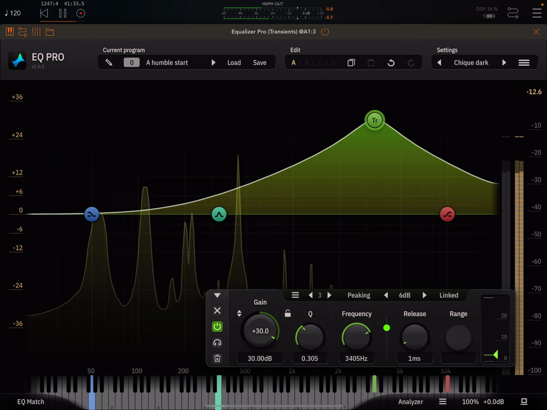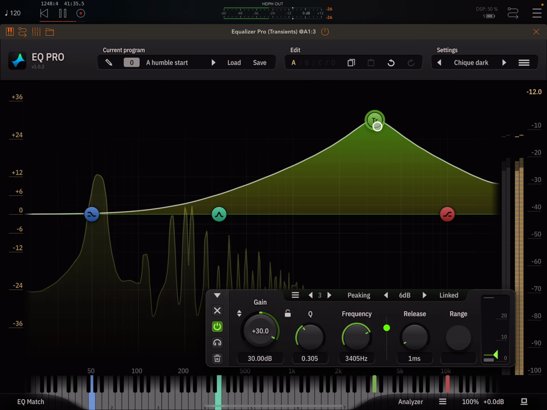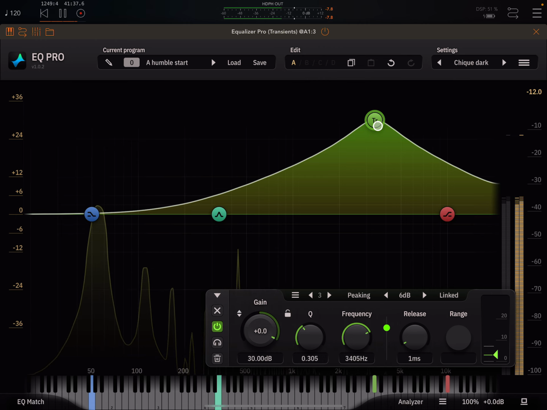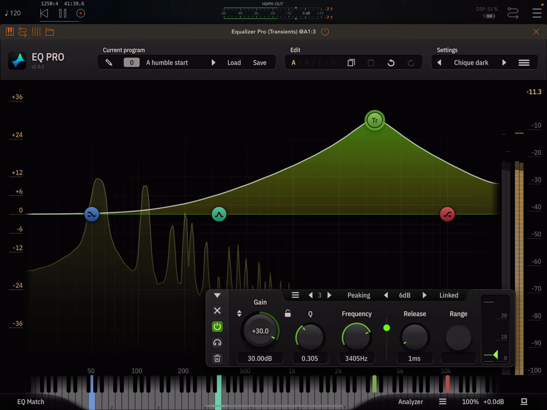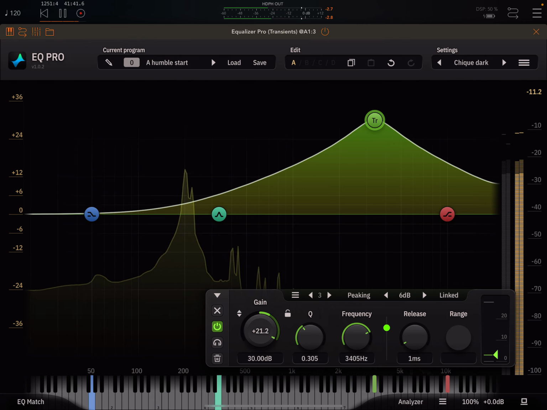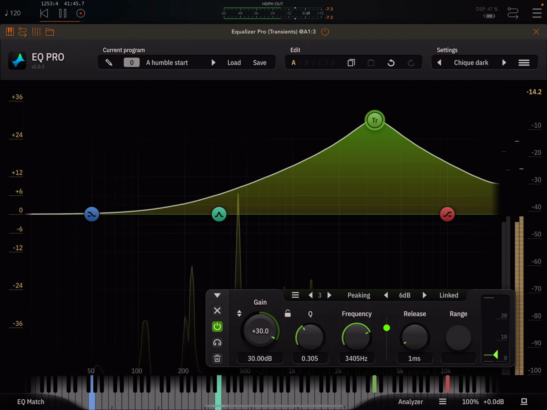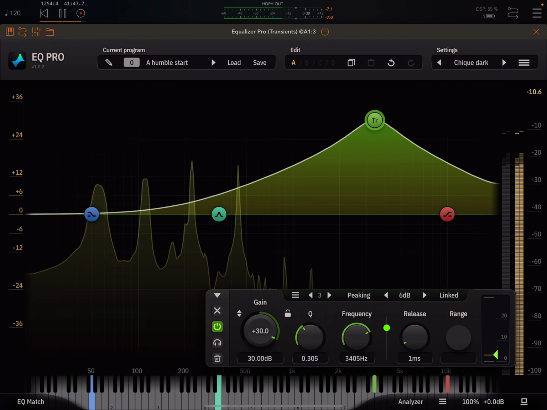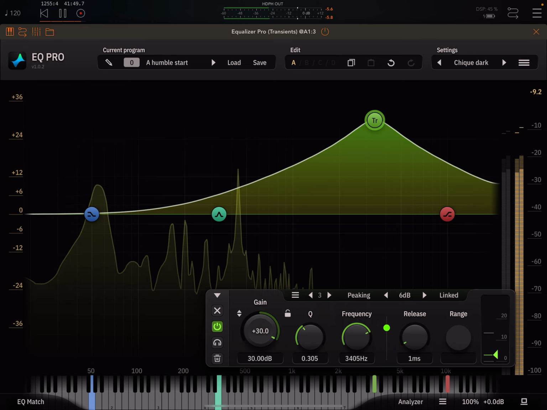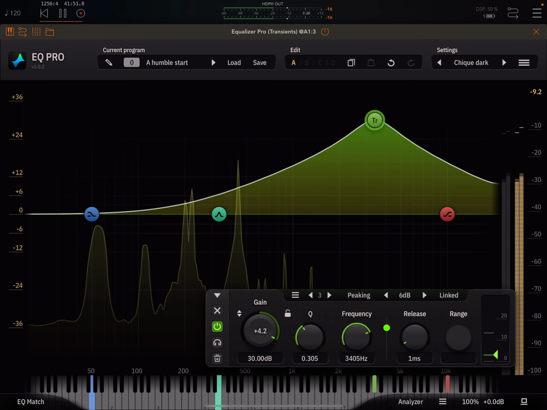Here, I'm using a transient peaking filter, and you hear now it's very poppy. That's emphasizing those attack portions of the sound, and it's not processing the sustain portions of the sound.